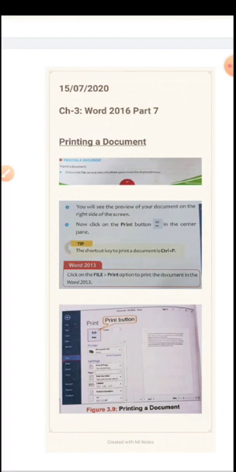There is also a shortcut key to print a document. Like in the previous video, where I sent the shortcut keys for different actions, to print a document the shortcut key is Ctrl+P. So that's all for today, children. Learn these steps. Read the chapter from page number 37 to 38 and learn these steps.